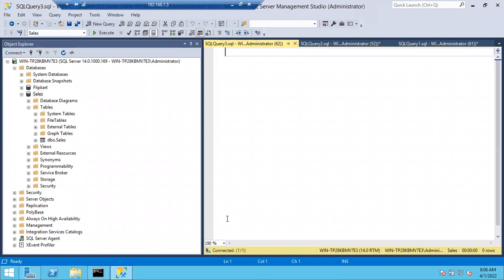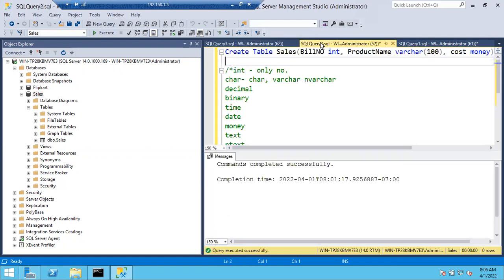If it is still running, you can see whether it is completed or running here. If it is completed, you can see query executed successfully. If it is running, you can see processing here. There is a circle, like while watching YouTube videos, one circle will rotate. That kind of circle will rotate here. If it is executing, you cannot write one more query in the same window.